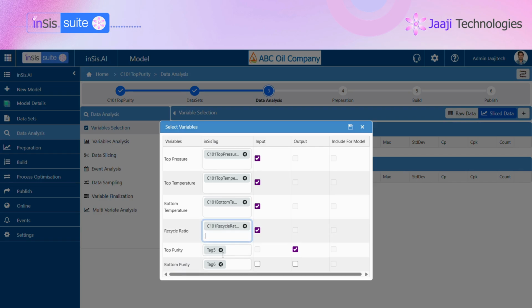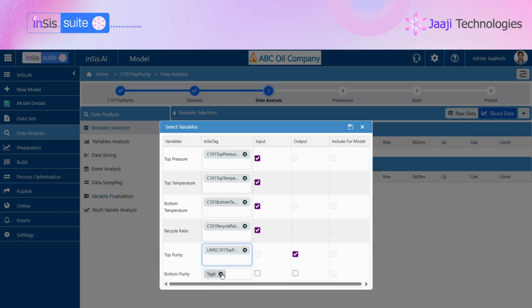For the output, let us say we are using NSYS LIMS, or any other LIMS, and that data is pushed to the historian, we can use that tag here. So I'll use the LIMS tag here. For top purity, I'll use this LIMS top purity as the tag, and bottom purity I don't have to worry about, so I'll just leave it as a dummy tag, and then I can click on this save button.